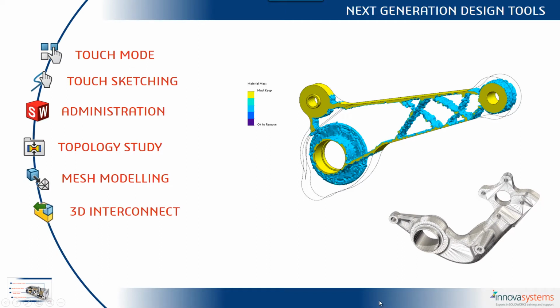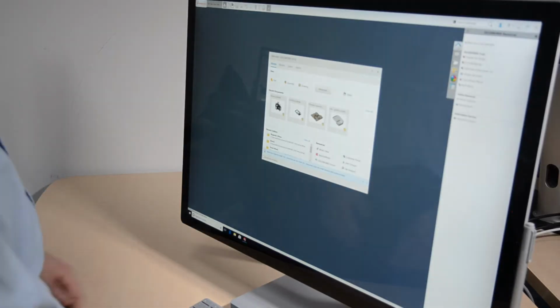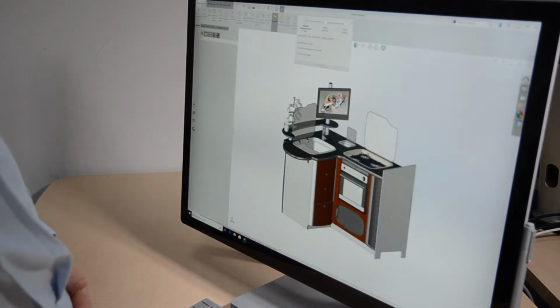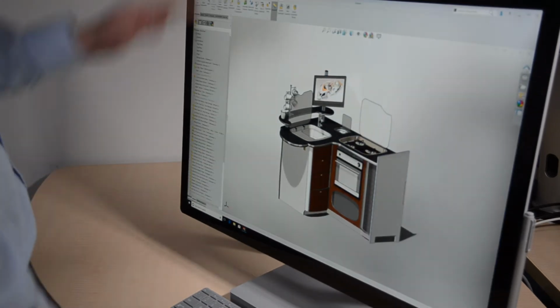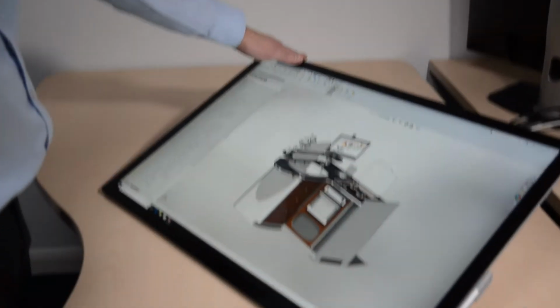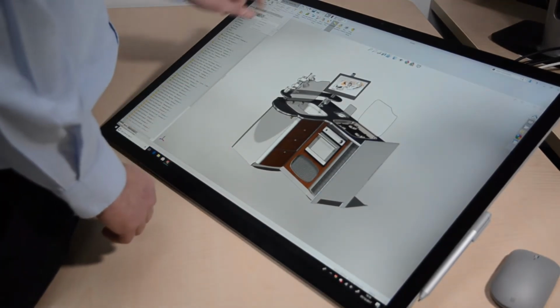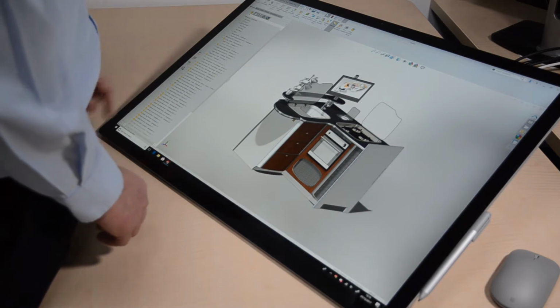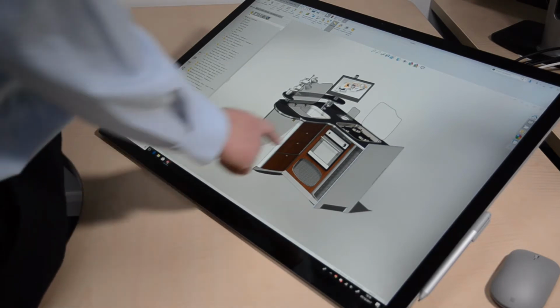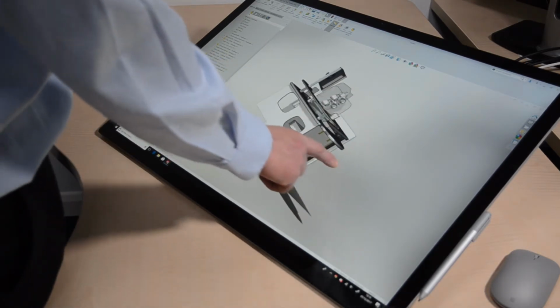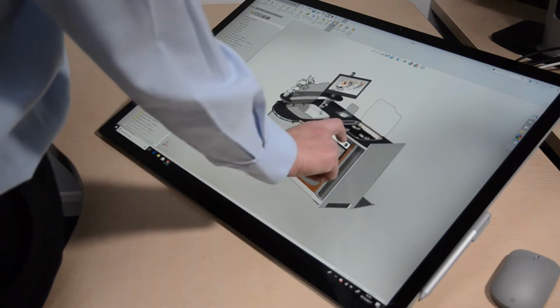In our next generation design tools section, we'll firstly look at touch mode and touch sketching. We've got our hands on a Microsoft Surface Studio to show this to you, so we'll get a model open and pivot the screen down to make it a bit easier to use in touch mode. Within 2018, there is now dedicated touch mode. To turn this on, just access it from the View menu toolbar. Once enabled, an extra toolbar appears on the right with specific touch tools.